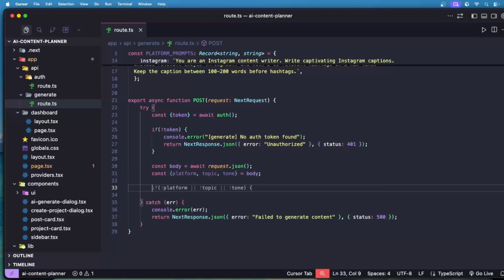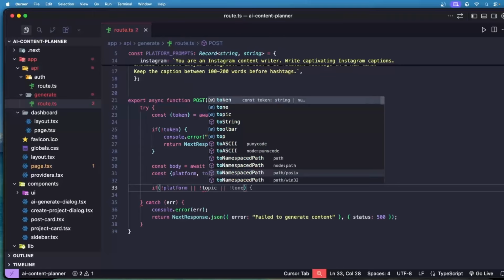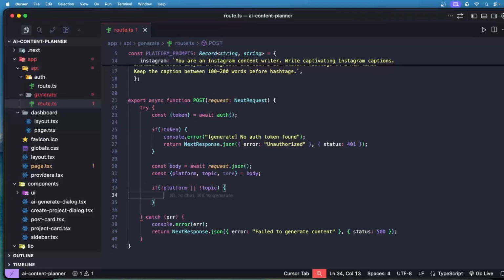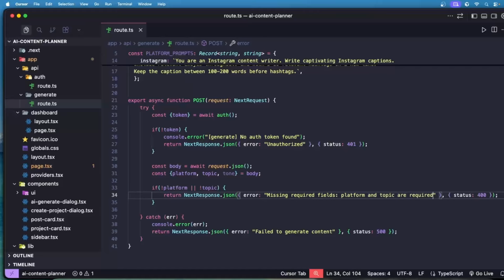So now we'll have conditional checking. Firstly we'll check if not platform or not topic, we will have to display a message. We'll return NextResponse and say "missing required fields", something like this. Fields such as platform and topic are required.